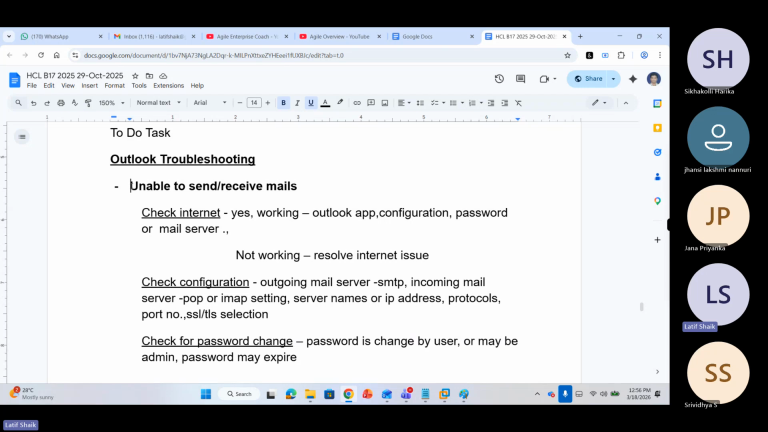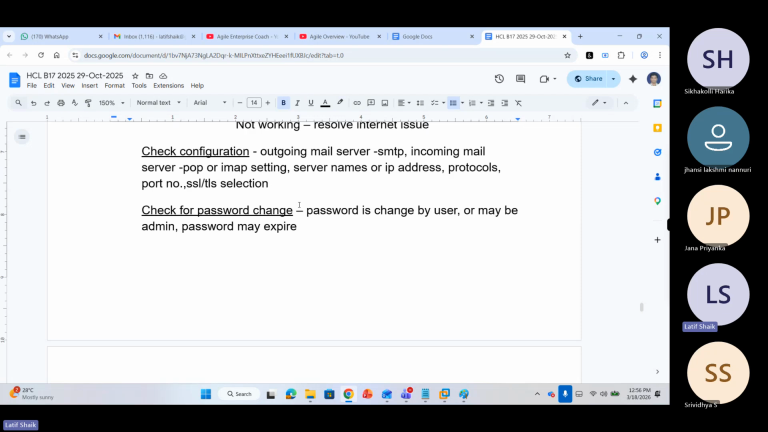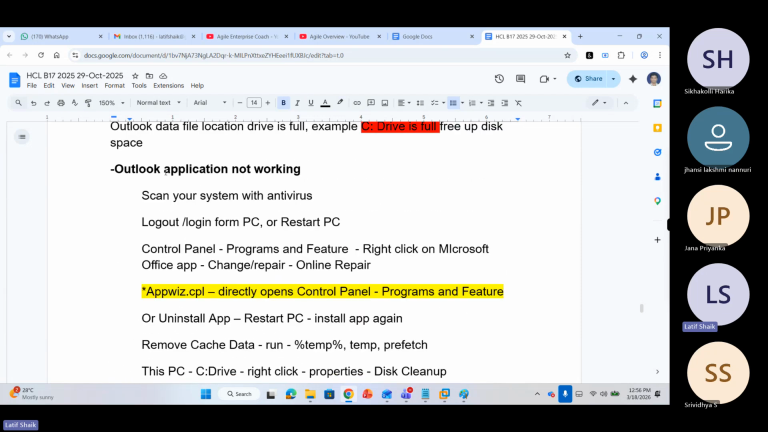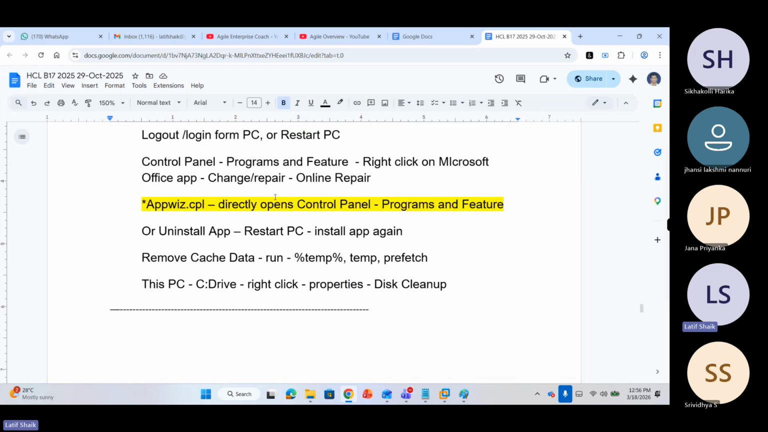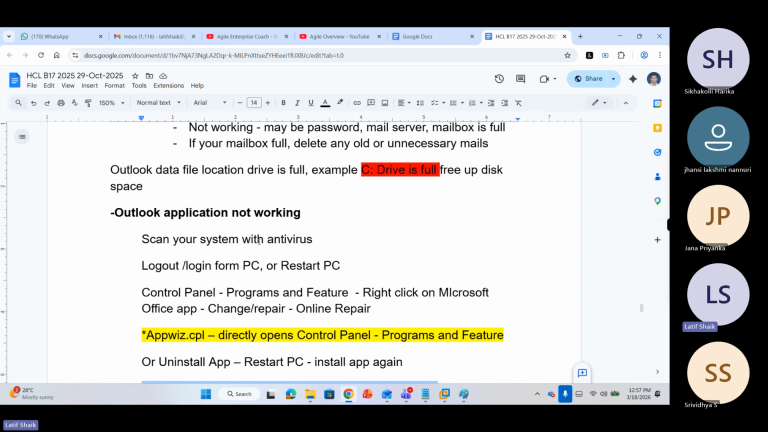If you are unable to send and receive mails, what will you do? If the Outlook application is not working, that means it is an application issue. Go to Control Panel, Programs and Features, Microsoft Office, right-click, Change and Repair. Try online repair, or scan your system with antivirus. Restart your system. Remove temporary files. These are application related issues.